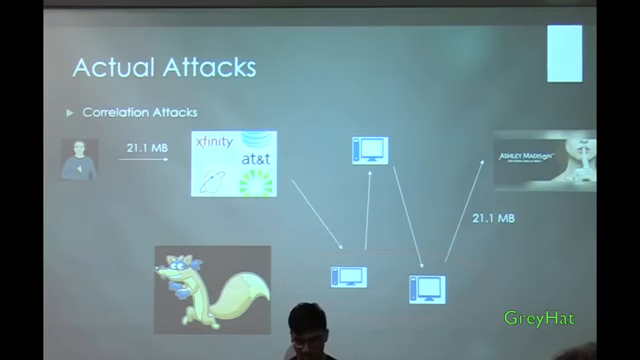And this is kind of one of the main attacks that you can do against Tor, but it's sort of hard to implement because you have to own enough of the Tor relays to be able to implement such an attack.